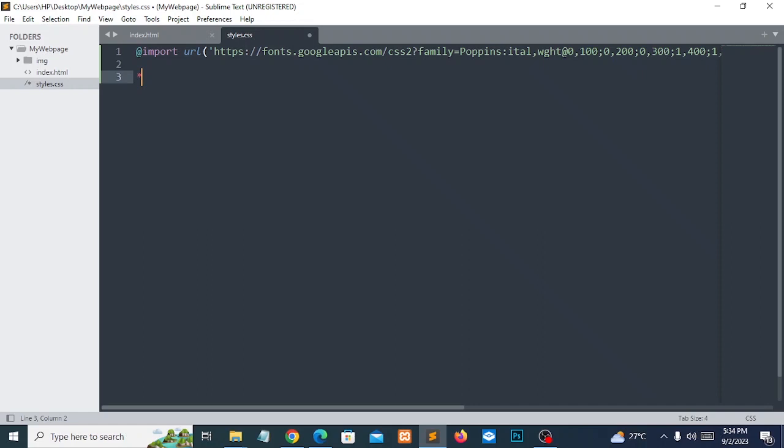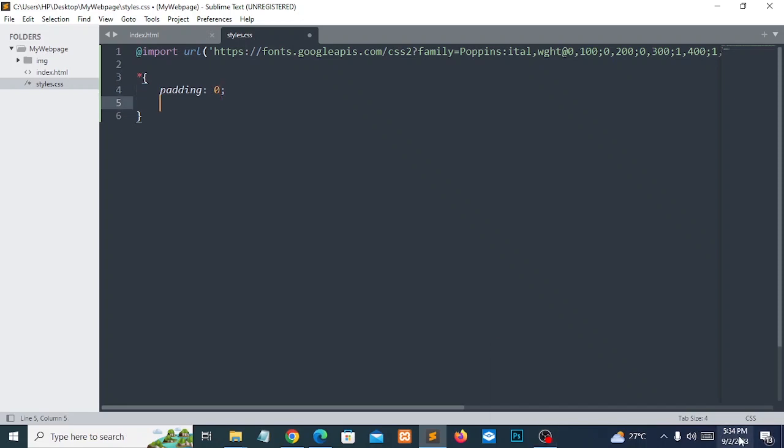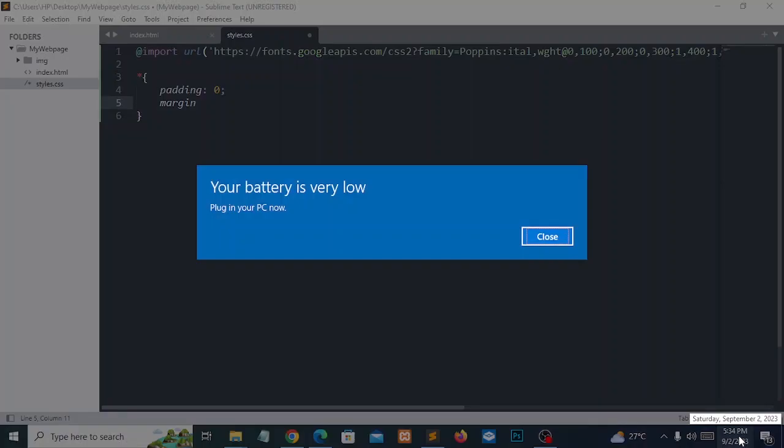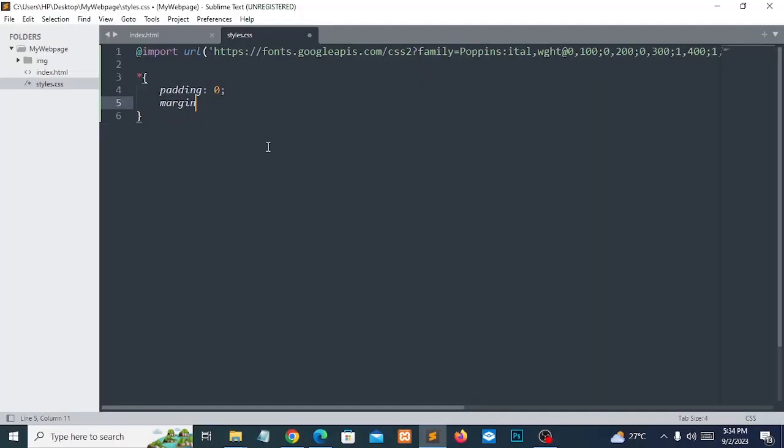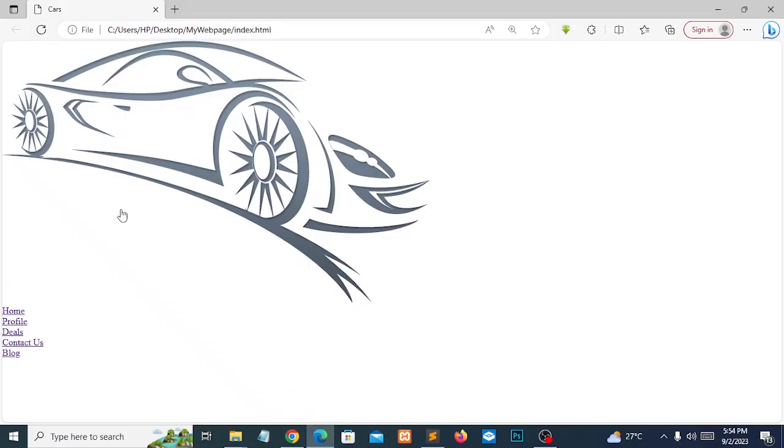So I'll say padding. Oh, sorry, I have to open my curly braces first. So padding 0, margin. So margin 0, padding 0. So we have defined the padding and margin of the entire page.